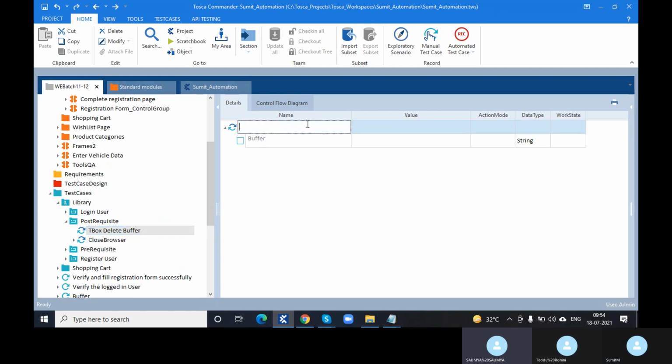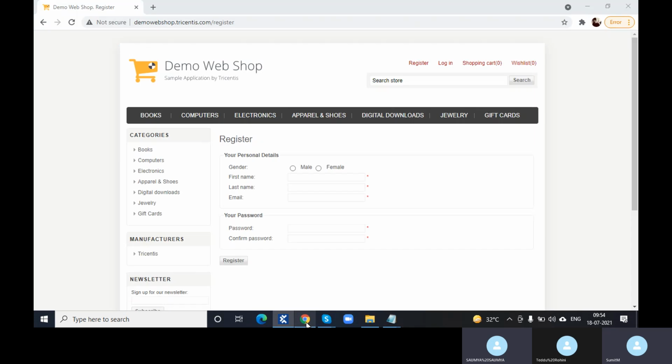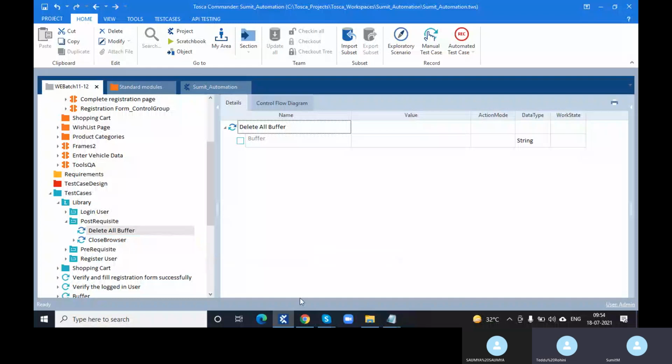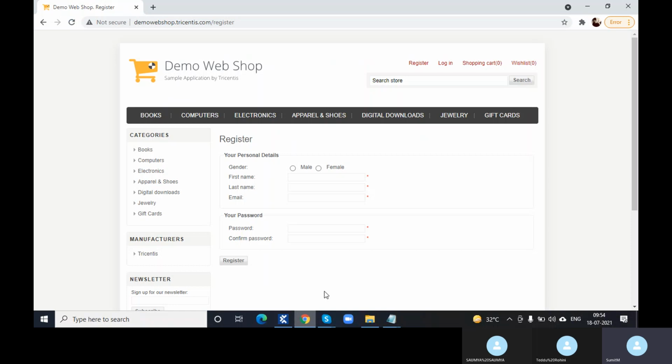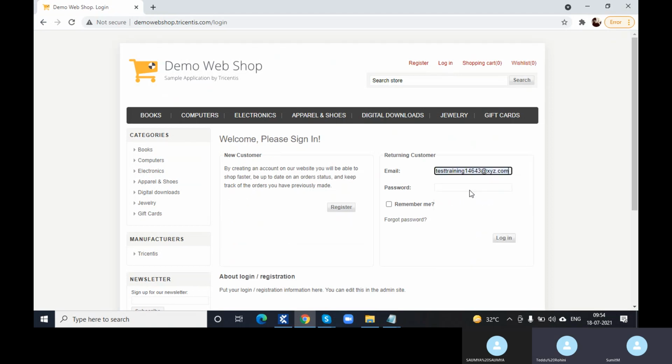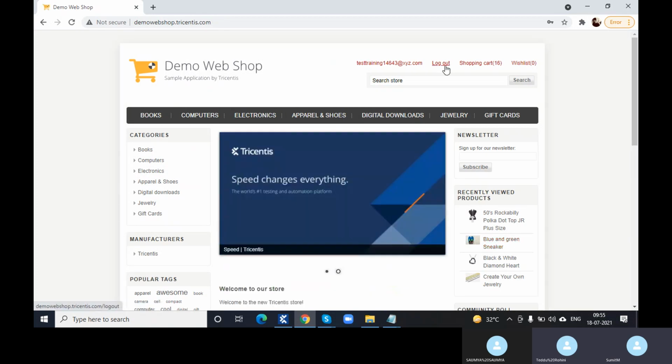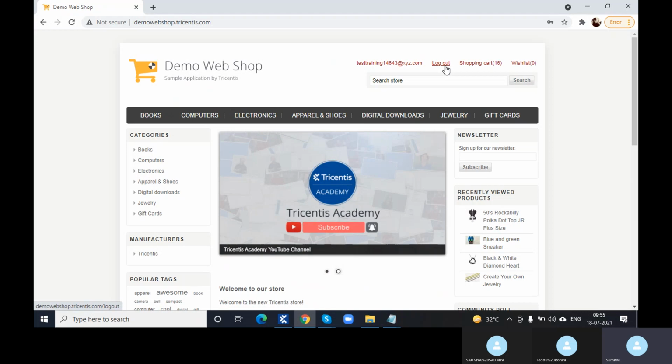So in the post requisite, will logout also come or not required? It is required. Good question and good input. So we are deleting all buffers here, and before that, we are also checking if the logout is there. Let's assume right now that we are already logged in with some certain user. So I need to log out also. I need to delete all buffers, then I can close the browser.